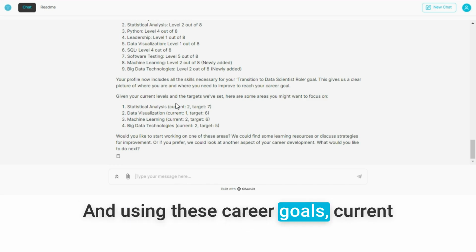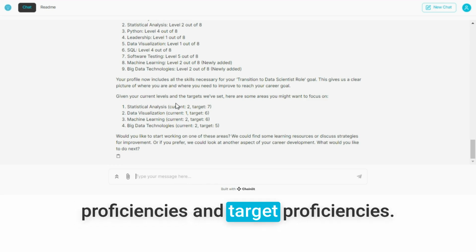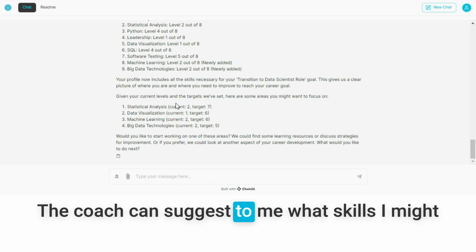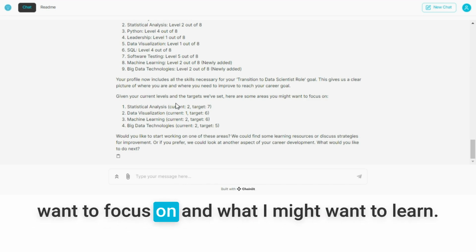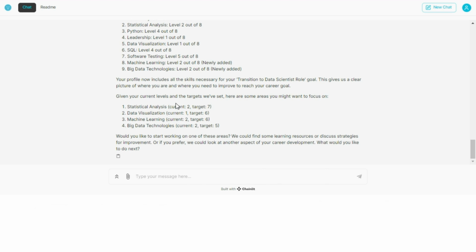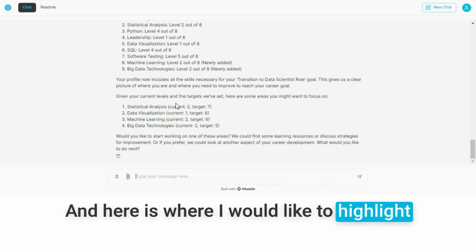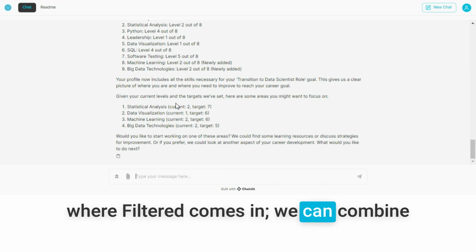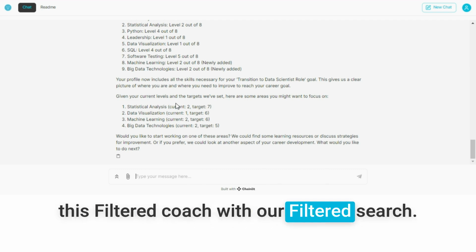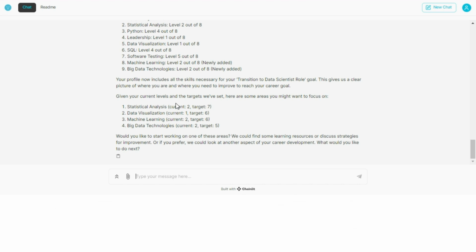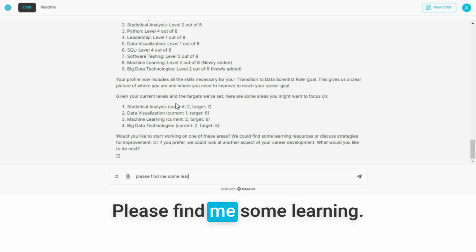And using these career goals, current proficiencies and target proficiencies, the coach can suggest to me what skills I might want to focus on and what I might want to learn. And here is where I would like to highlight where Filtered comes in. We can combine this Filtered Coach with our Filtered Search. So please find me some learning.